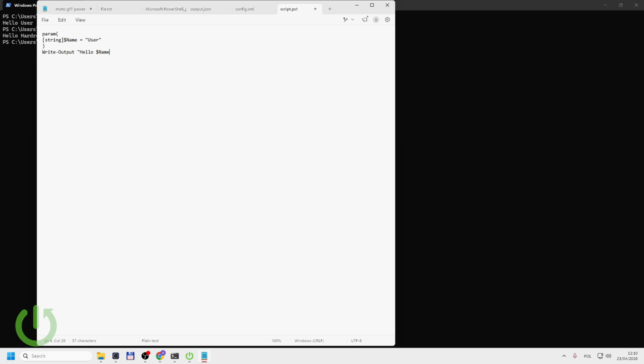Let's say that we want to pass the number, and we will want to check if the number is, for example, greater than 10. So we will pass the number, and now we will do the if statement. Inside of the condition, we will check if the number is greater than 10, like this. And if it is, we will write output "greater than 10". In the other case, so we can close that.